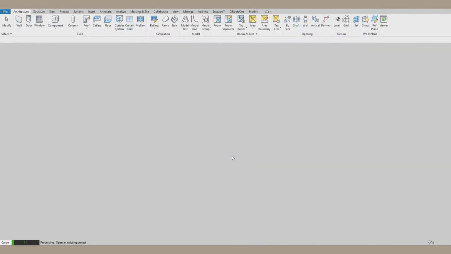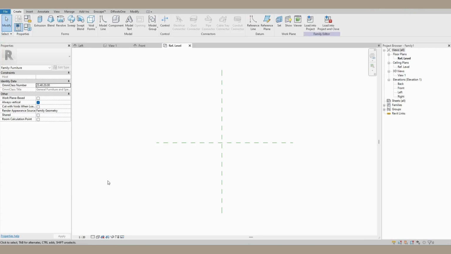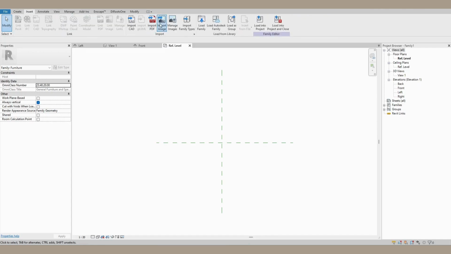And in today's session, we'll be learning how to model a table in Revit. So the name of this table is a smile table, and I think it works really well for any low table settings that you might have in your interiors.